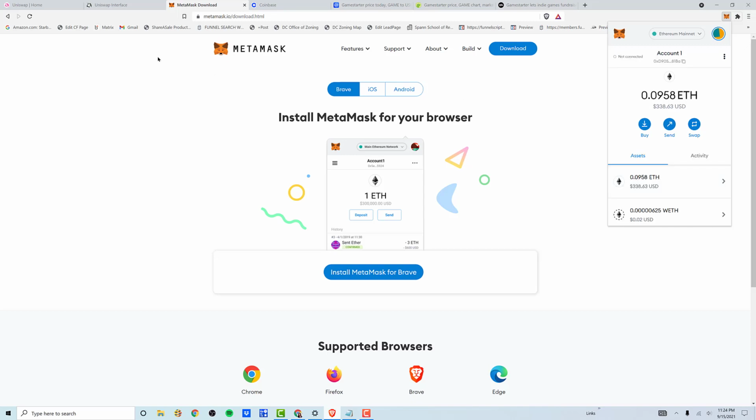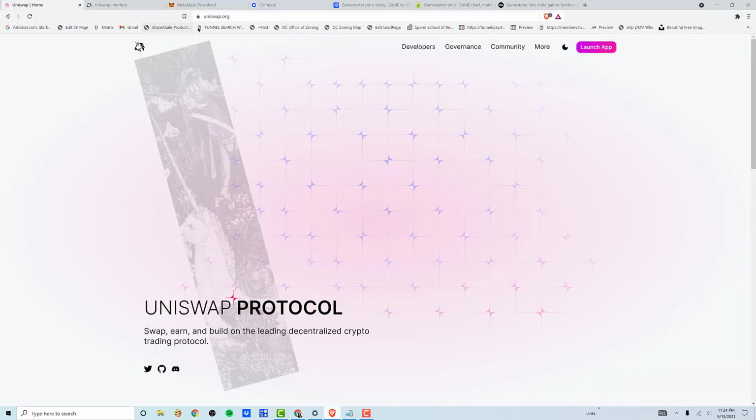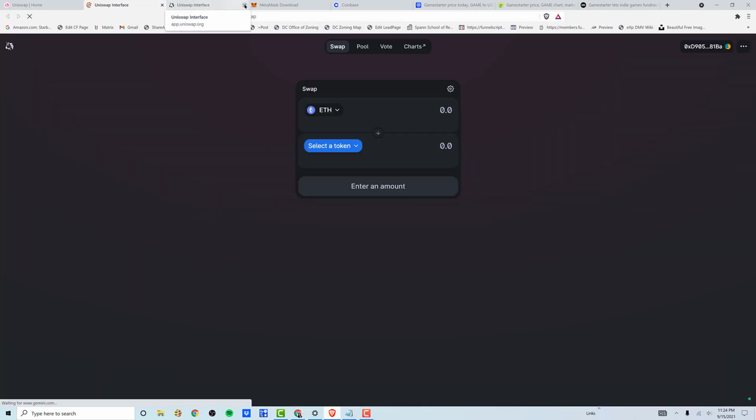So now I want you to go open another tab to uniswap.org. And once you go there, this is where you're actually going to be swapping the coin. You're going to go to uniswap.org and launch app. When you launch the app, it takes you to this tab I had open, but let's just open it again.